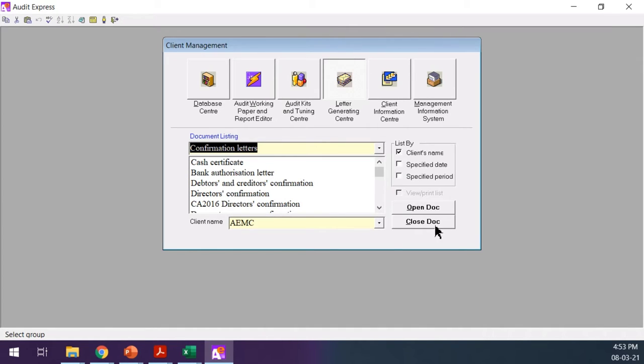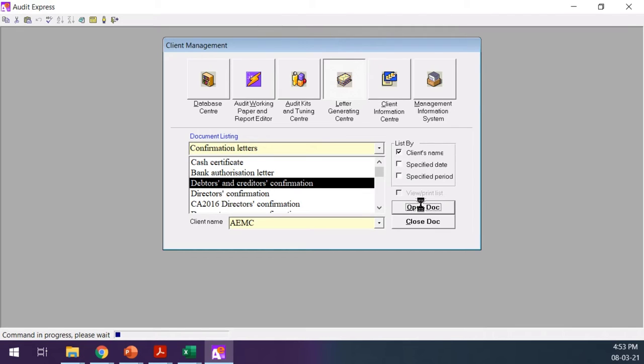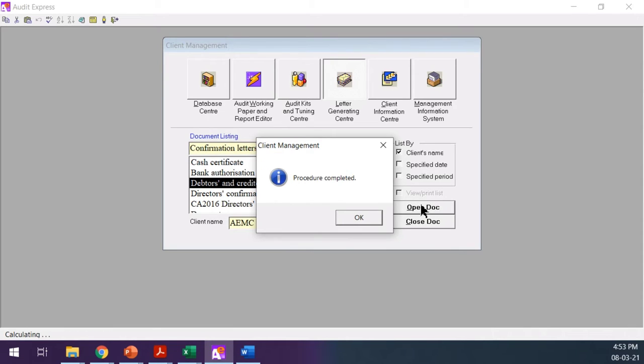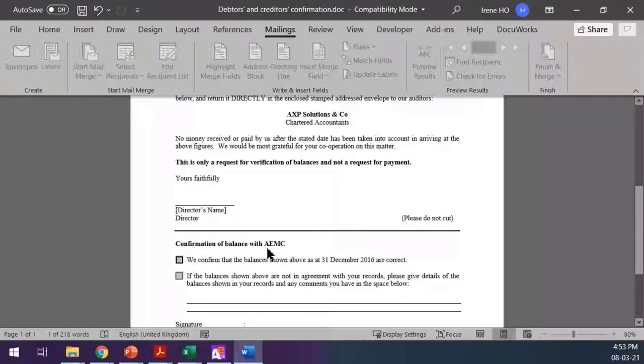So if you want to generate, how? Select what you want. Make sure all your Excel and Word files are closed. I select what I want and then I just straight away open doc. So when you generate confirmation letter, this one is mainly for AMC only. It won't generate for all client. This is for individual. Then I will click OK. You will see the Word file is open.